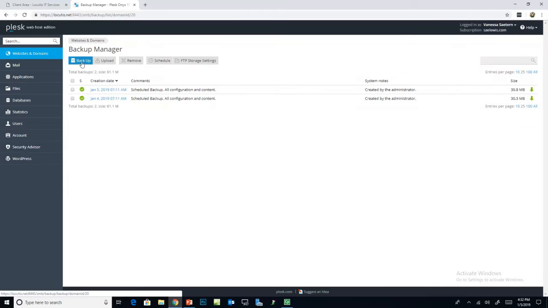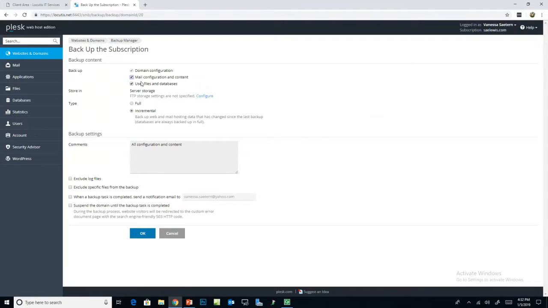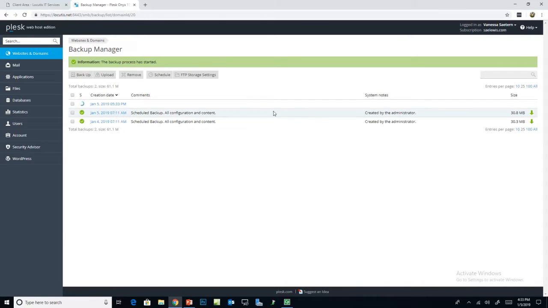And from here we can back up our website. We can choose what gets backed up, whether it will always back up the domain configuration, but if maybe we don't want the mail and its content, but maybe we want files and databases, we can do an incremental backup or we can do a full backup. We can exclude log files and other things like that. We can suspend the website so no one accesses it while it's being backed up, and we can set it to send us a notification once the backup is complete. So we'll go ahead and tell that to do an incremental backup, and we'll go ahead and set that.